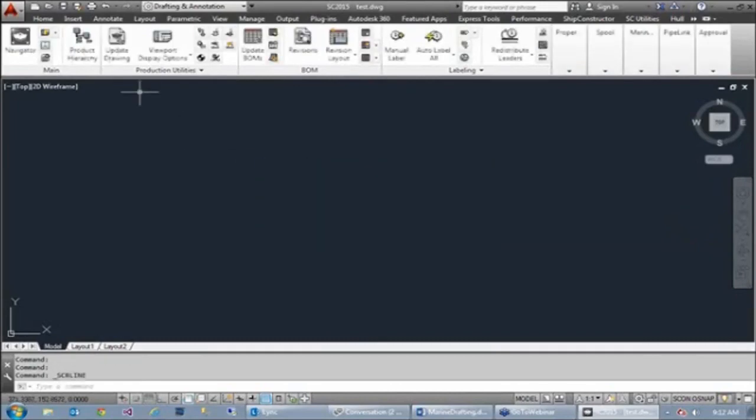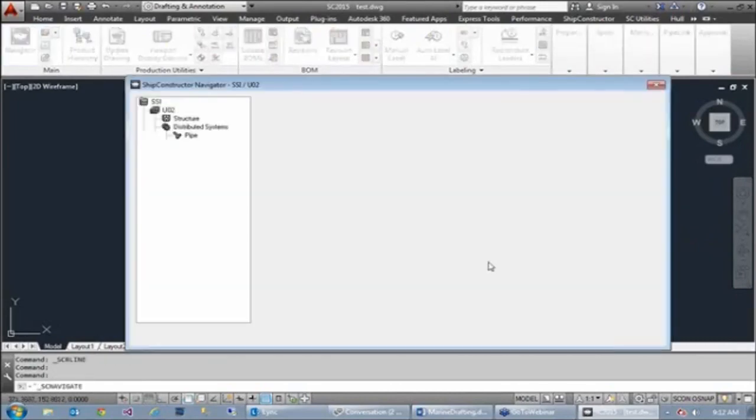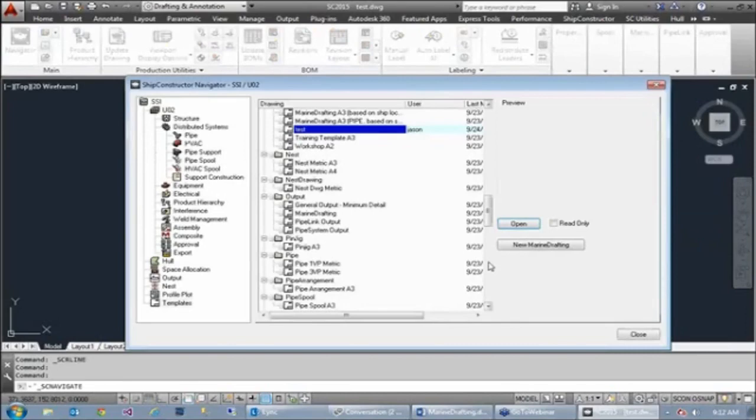So we got one question here. I think some of the things I can't do in the template. Pretty core aspect: can we support ShipConstructor MarineDrafting drawing to regular AutoCAD drawing so there's no links to ShipConstructor, no XREFs, and all objects become regular AutoCAD objects?